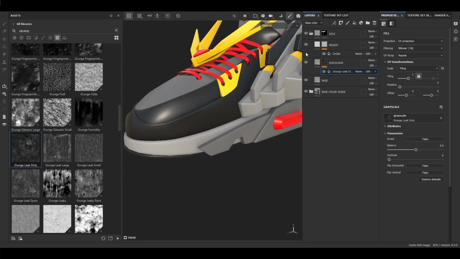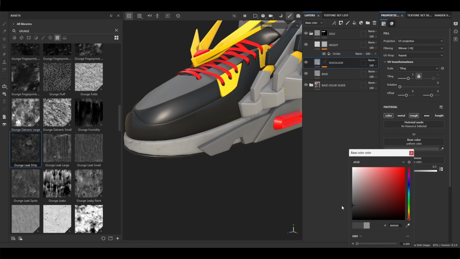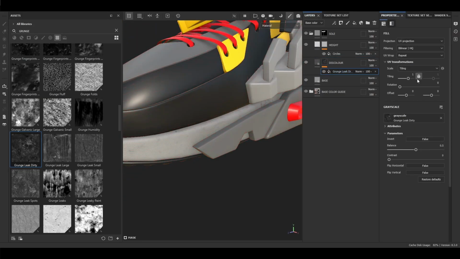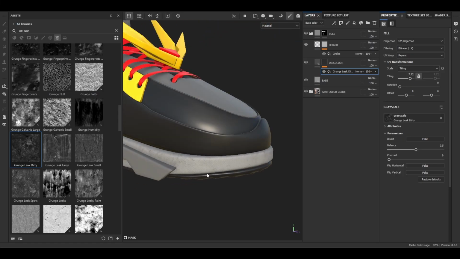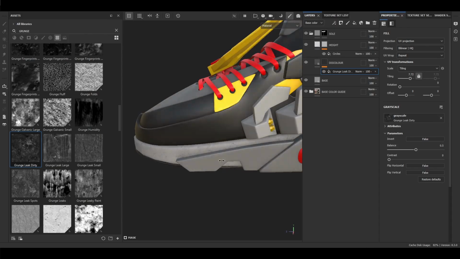Then let me see if it's working. Let me darken this one a little bit more. Yeah, you can see it right now. It's already visible, right? So let's adjust the scale for this one. The tiling, I mean. Like that. As you can see here, we already have discoloration.